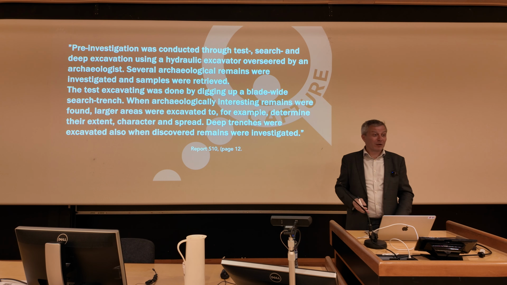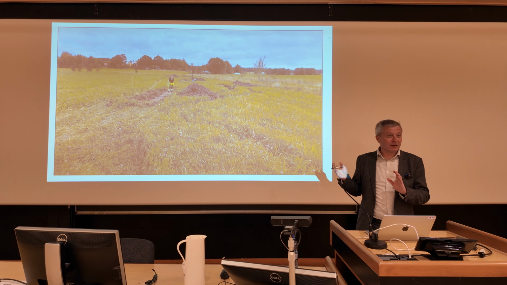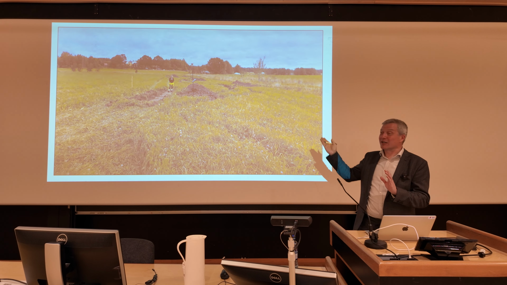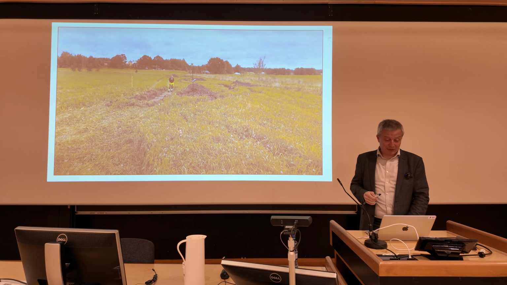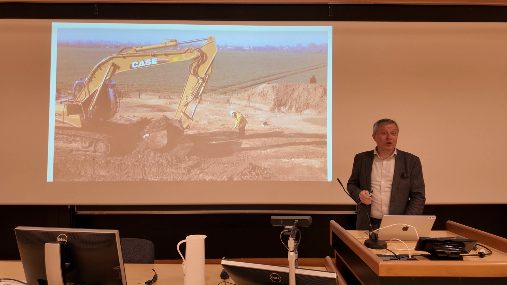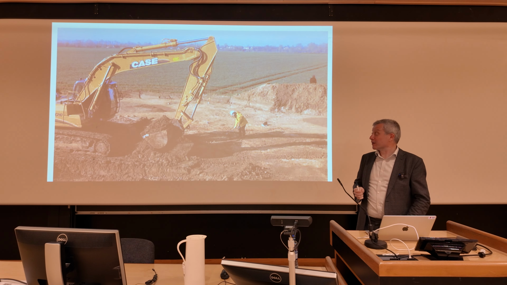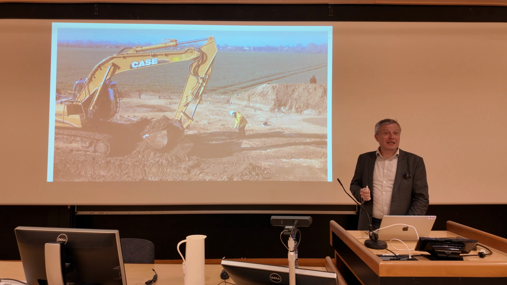And in archaeology, it could be these kinds of narratives. Then to a certain extent, they can also be photos taken of the work that has been done. This is an example of a photo that tells quite a lot about how the data creation happened in practice. This is another one. Especially in Swedish archaeological field reports, a fairly fun detail is that there is almost always a hydraulic excavator.